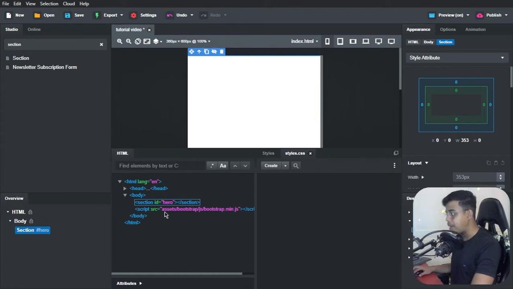So for providing it a background image, what we are going to do is select the specific section. For selecting the specific section, we have provided it an ID, right? So for selecting that specific ID in your CSS file, just click on the down arrow and click on create a CSS block. And as you can see now, the CSS block is created successfully. Am I right or not? Right, guys? Now after that, you need to come to your appearance section and click over here on the style attribute and select the ID of your section, that is hashtag hero.